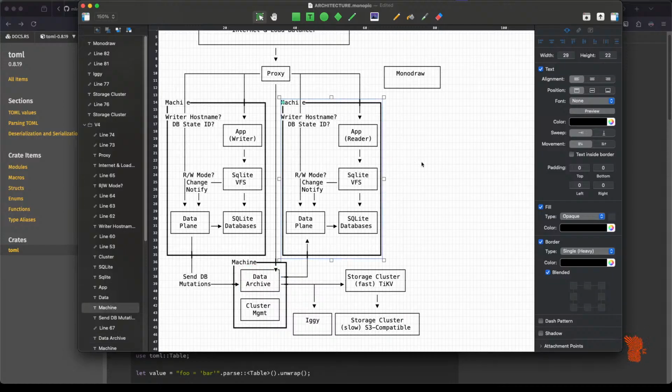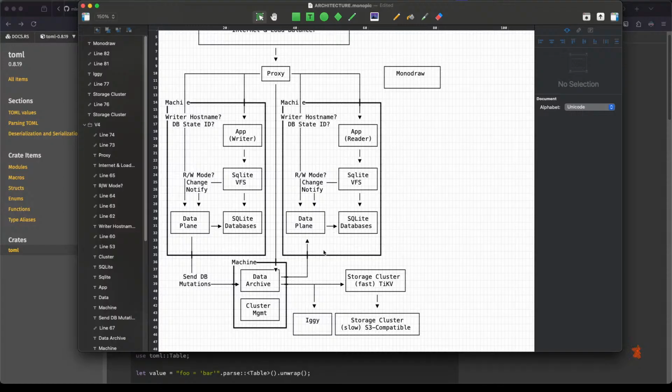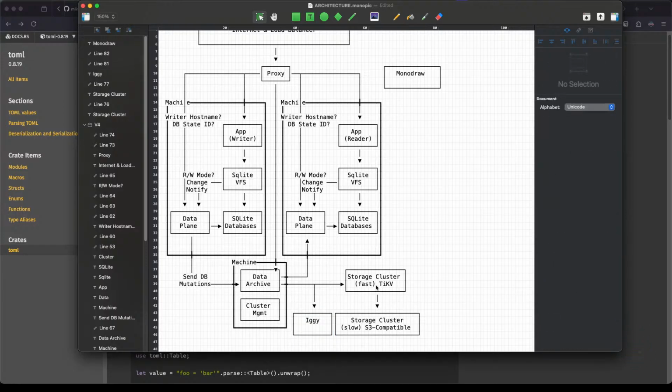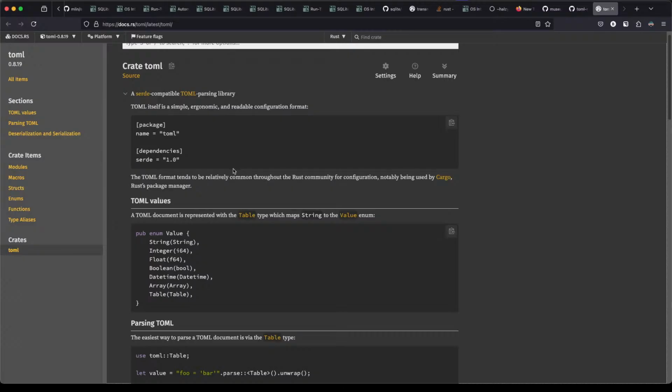The readers, if they needed to scale up due to a sudden, I don't know, let's say Slashdot effect or Hacker News post or whatever it is, then we would scale up the number of readers around the world, and they would download the databases that were needed from data archive. Those databases would be stored in a TiKV cluster, and we would use Iggy for streaming instead of something like Kafka. That's the kind of quick pitch and little walkthrough.